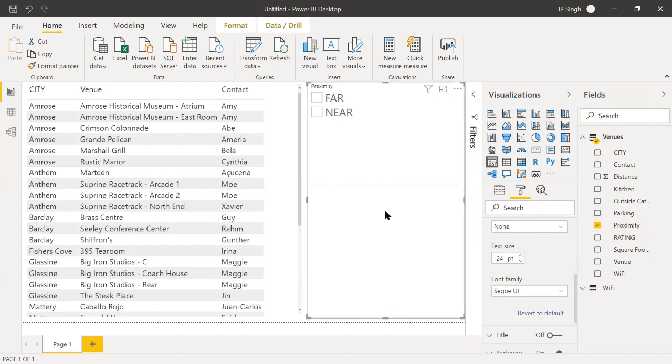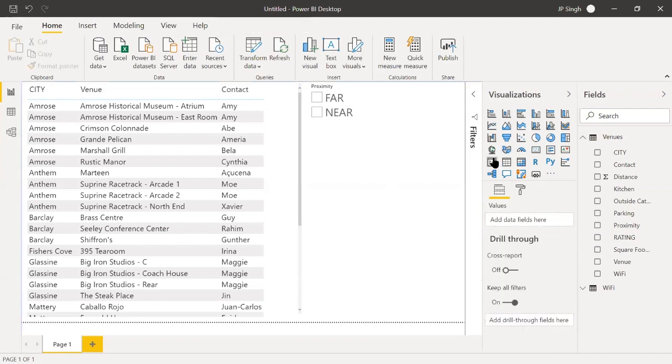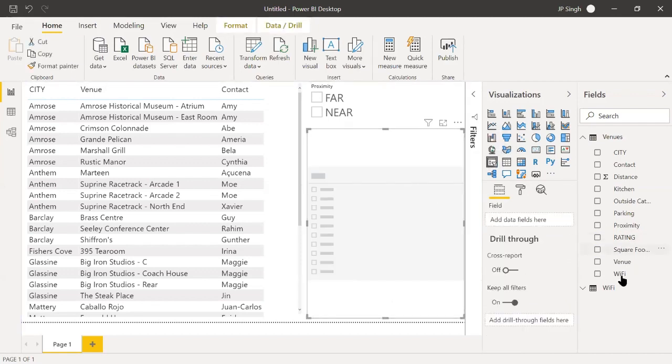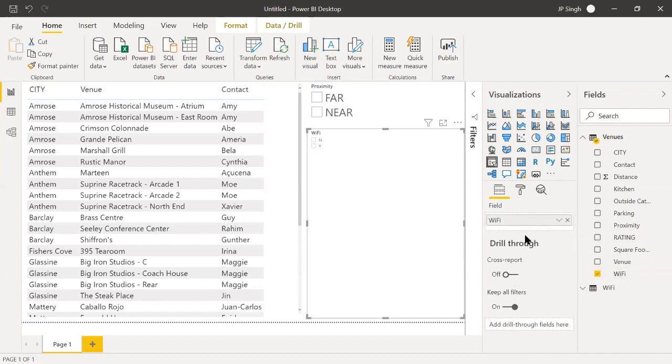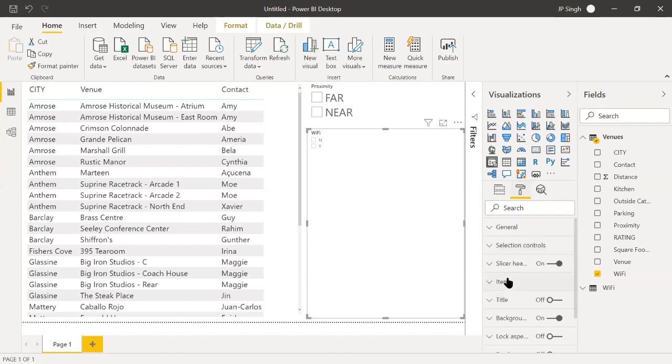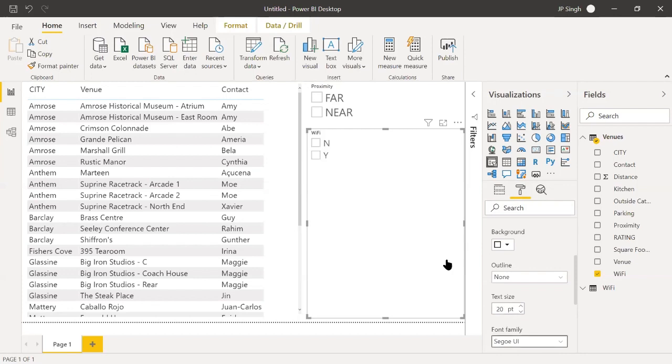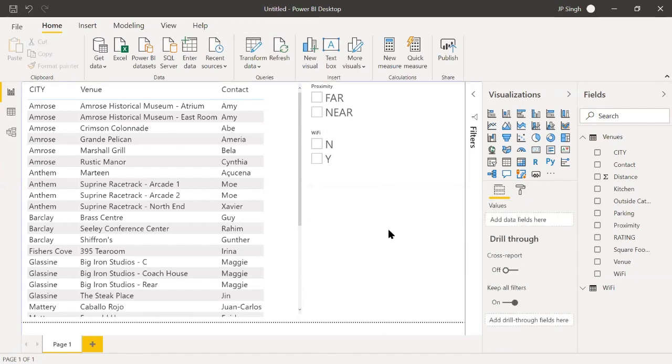So I just make it smaller so that I can choose from there. Now I need one more slicer. I click here and I get one more slicer. So I take a Wi-Fi slicer, either Y or N. Make it 20 or maybe 24. That is a better option. So make the size according to your requirement. So I have these two slicers.